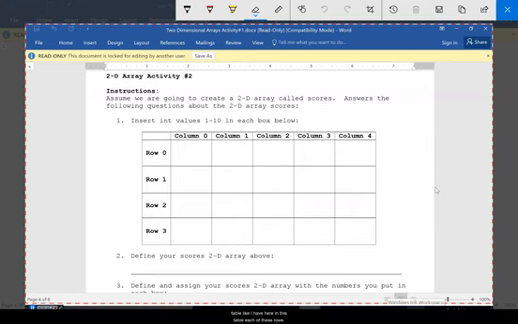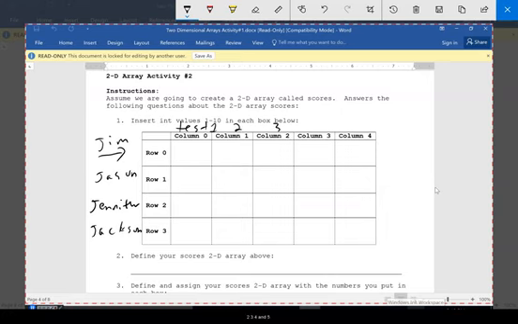In this table, each of these rows would represent a student. So like Jim, Jason, Jennifer, and Jackson. And this would be like test 1, 2, 3, 4, and 5. And then in here you could store their scores.